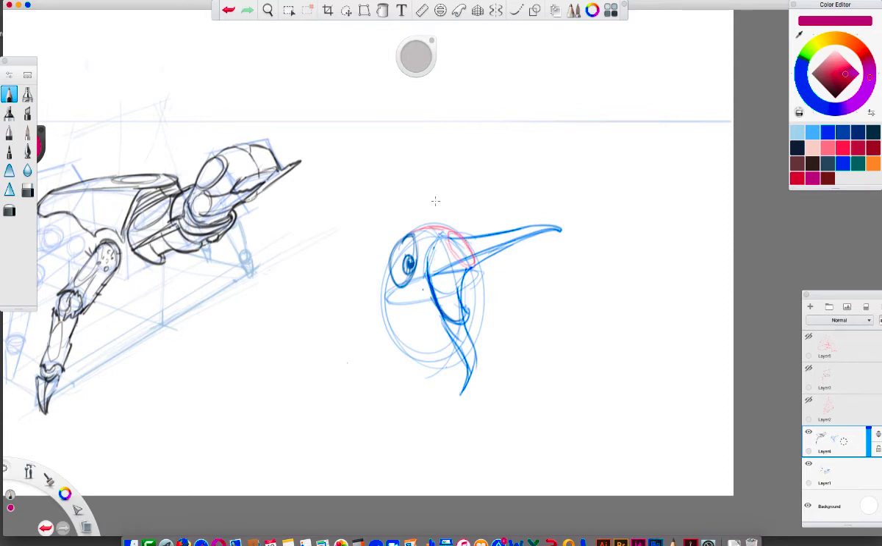So if I go to draw the other eye, and let's say for some reason my character has an eyelid, and let's say it's female.